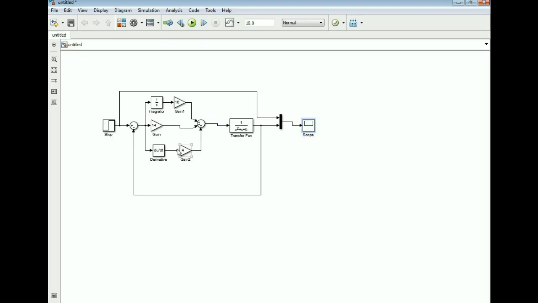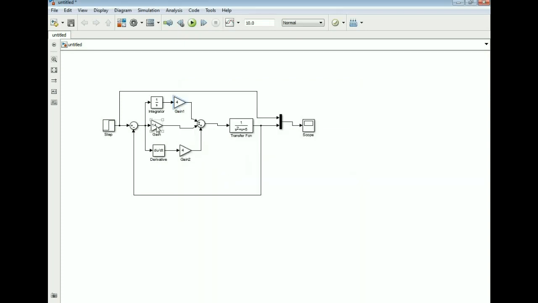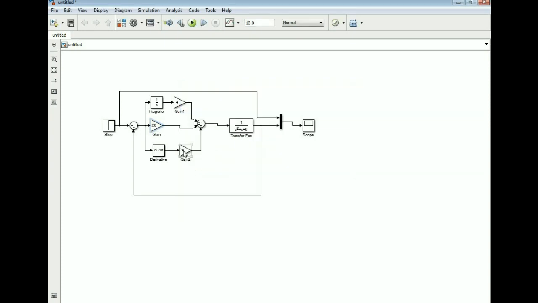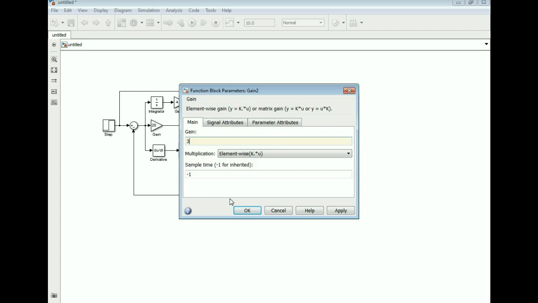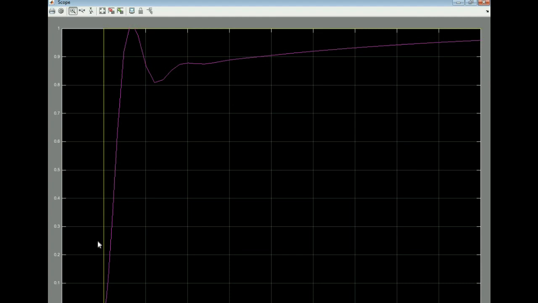Now I have simulated it many times and got the optimum value of the integral gain as 4. The proportional block's gain is 20 and the derivative block's gain is 3. Now let us see the response. Now you can see there is less disturbance at the starting point and it reaches the maximum value, and as the signal increases it reaches steady state. Now you can see the disturbance is much more suppressed here.